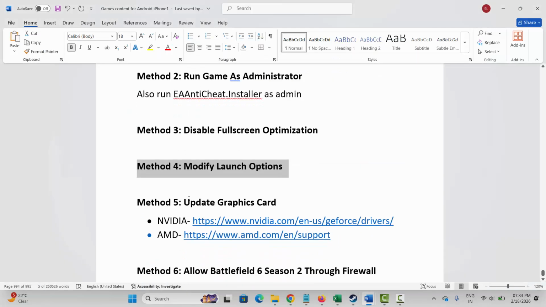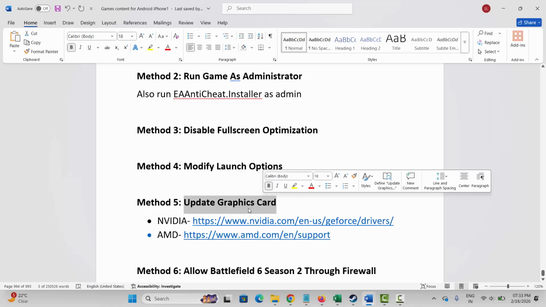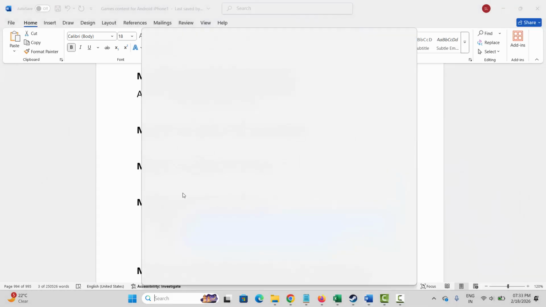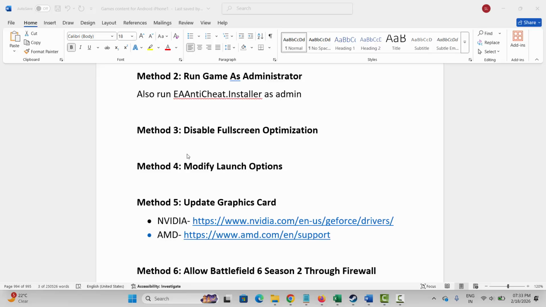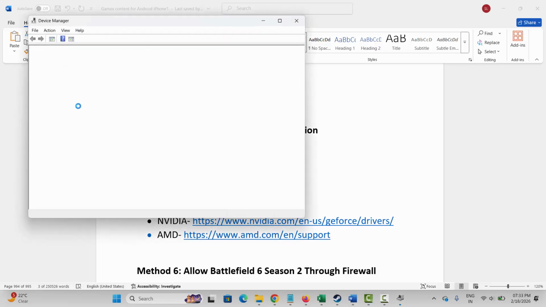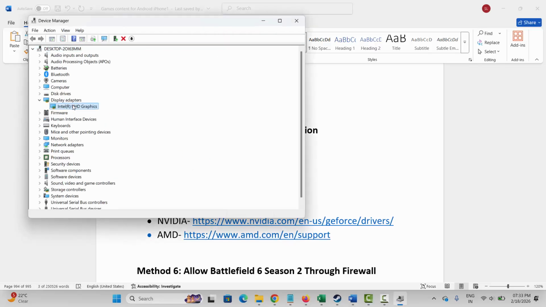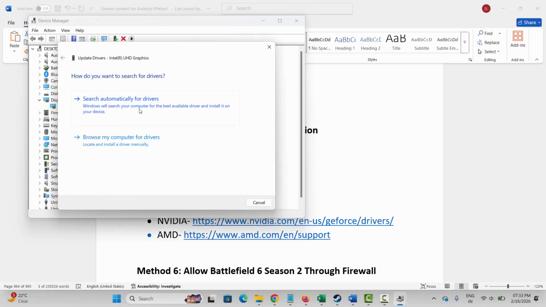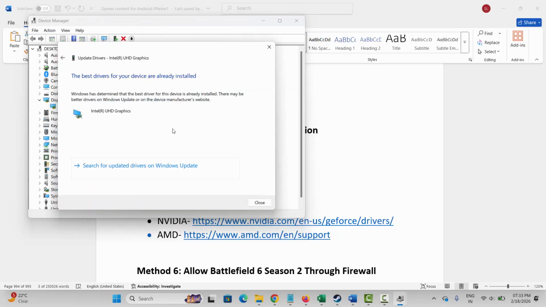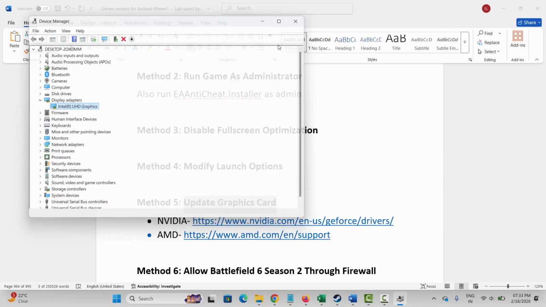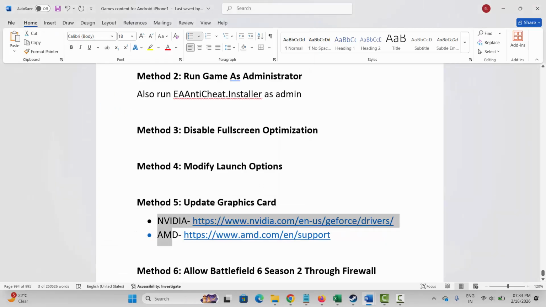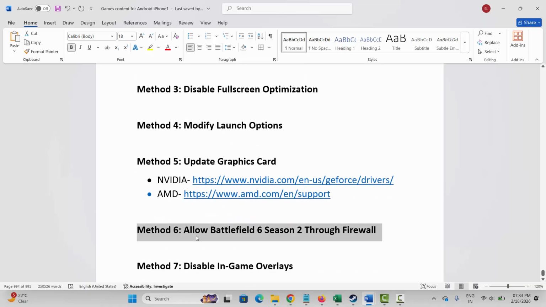Next is to update your graphics card. So make sure your graphics cards are up to date. For that, go to the Windows search. Now search for device manager. Here you have to expand the display adapter, select your graphics card, right click on it, click on update driver and then click on search automatically for drivers. So this will check and update your graphics drivers. Once done, launch the game and check. NVIDIA users, go through the link given in the description and you can easily update your graphics card from there.